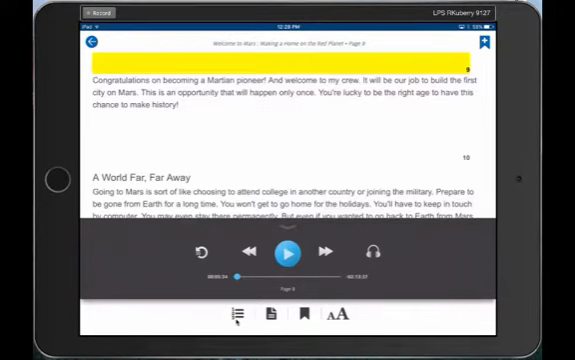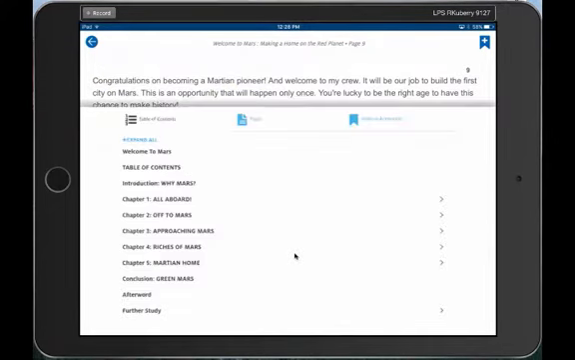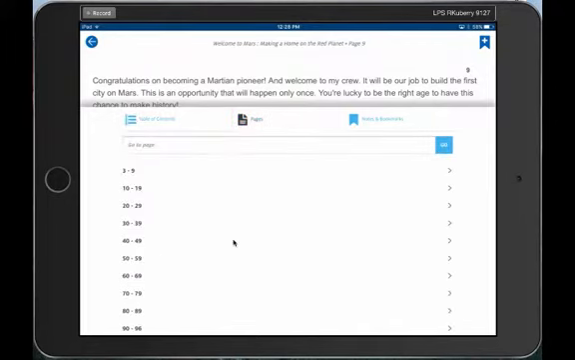So this book has the nice pictures in it. So what I did there was I went to the table of contents and I just touched right here on chapter 1 and it jumped right there. So I can navigate with my table of contents just by opening table of contents and touching right on the chapters. I can also go to pages if I know what page number I want to be on.